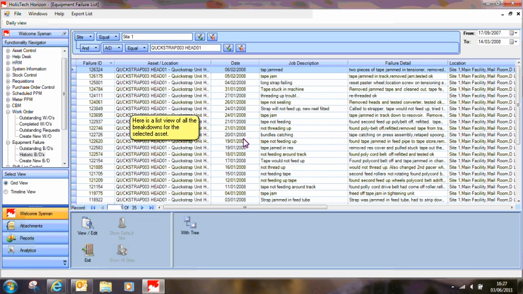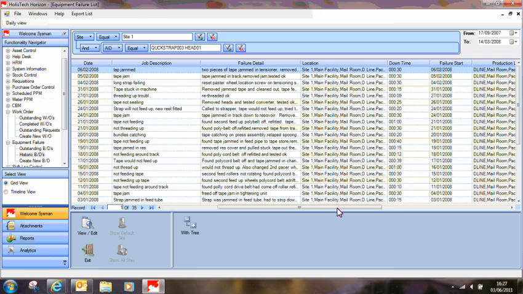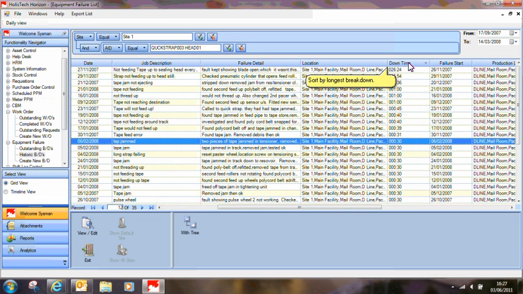Here is a list view of all the breakdowns for the selected asset. Sort by longest breakdown and double-click on this job to bring up the details for the longest breakdown on the worst asset for the period selected.